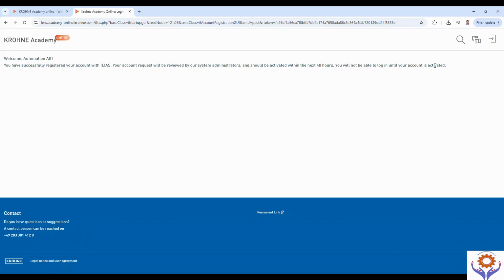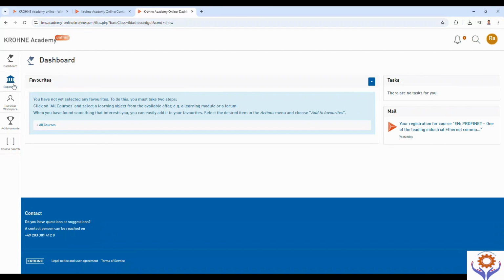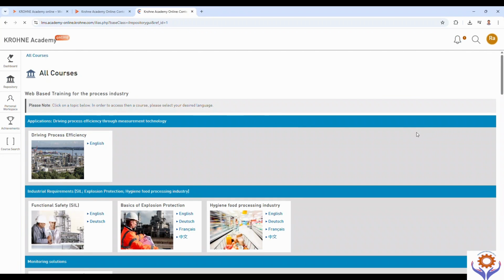Once you click the register button, you have successfully registered your account, and your account will be activated within 48 hours. So you can receive the email from the Khrone website. Once it's acknowledged or activated, then you can get this same page like this.